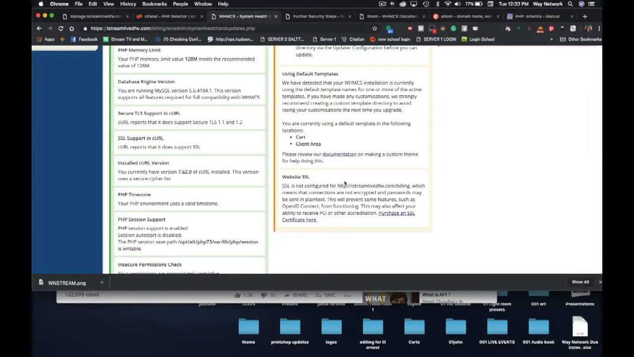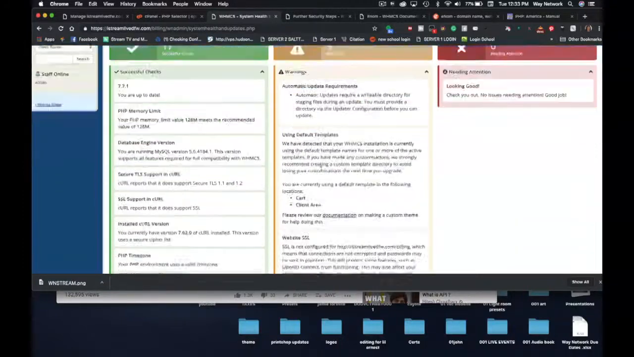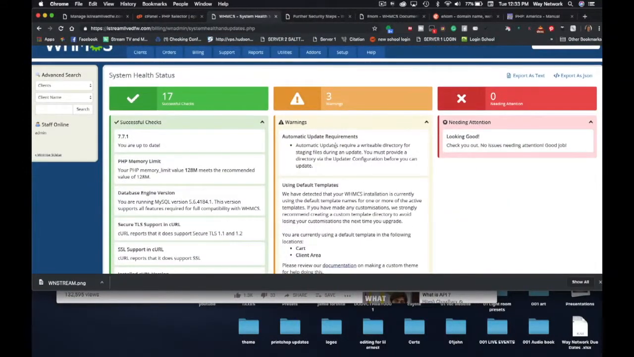SSL is not configured for HTTP, which means that connections are not encrypted. Passwords may not be sent in plain text. This will prevent some features such as OpenID Connect function, and this may also purchase the SSL certificate here. This should be on our Streamlabs Adobe. Okay, so we can fix this. That's not a problem. And let's go ahead and fix this and this. So, just 1 second.